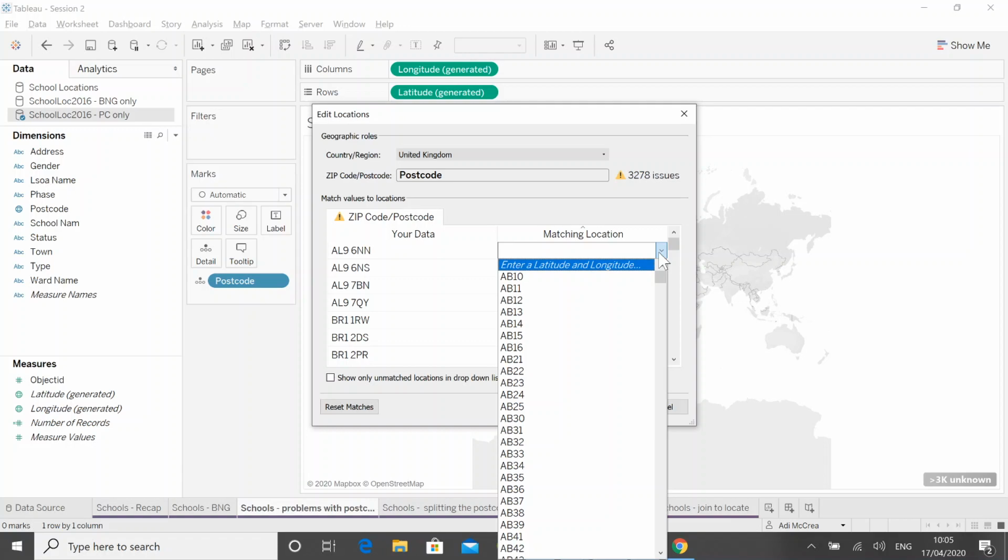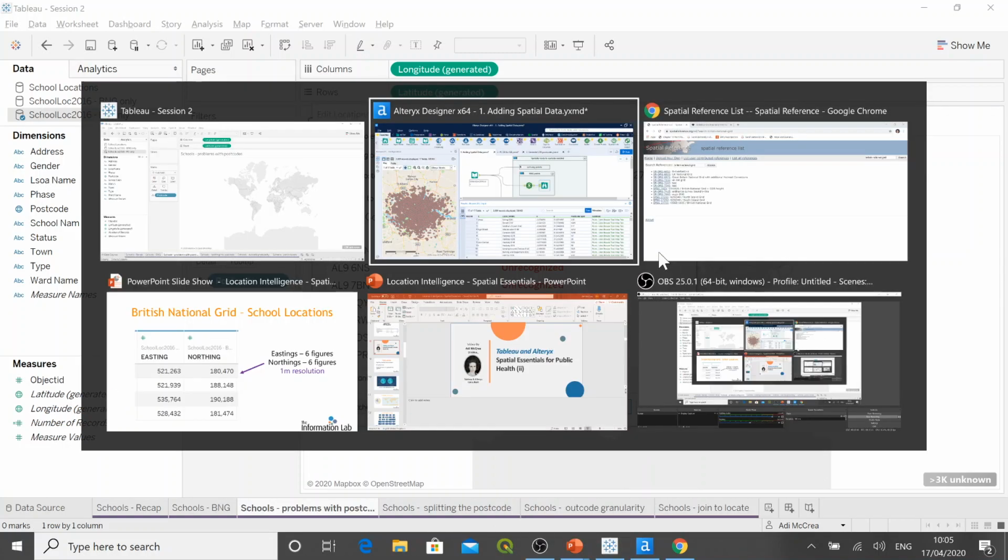Okay, now what's happening is that Tableau can only recognize the front end of this postcode. It's AB10, AL9, BR1, something known as the outward code. A brief interlude now follows on the joys of the UK postcode. So let's check out how they work.